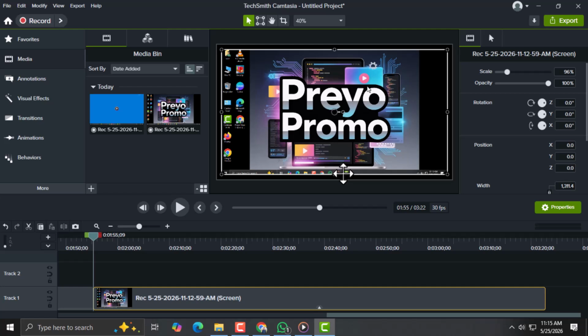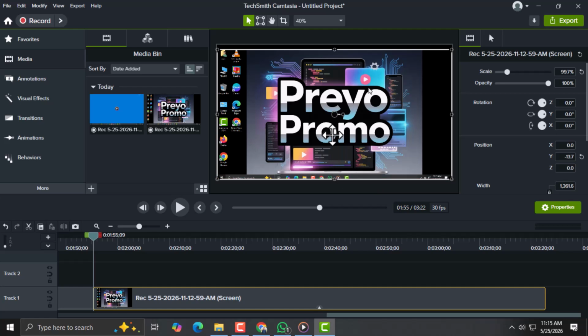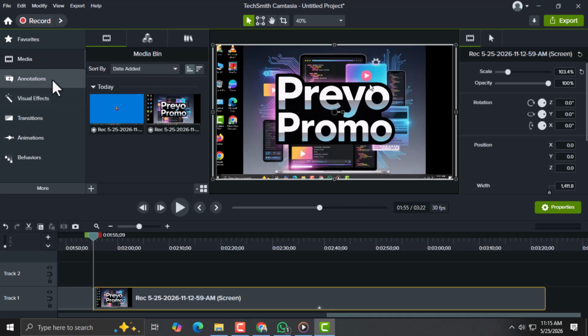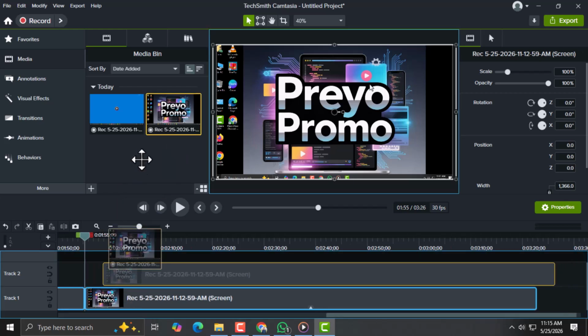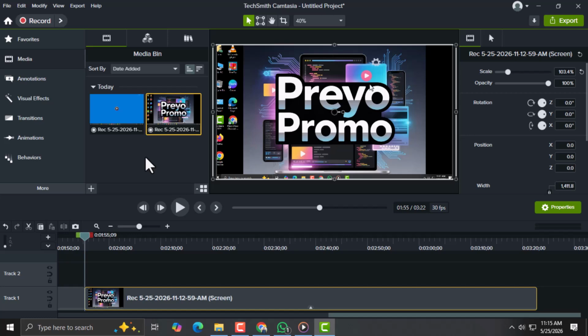Step 2. Load project assets. Press the prominent Import Media button and select the exact files you want to edit into your project. Step 3. Timeline track placement. Long press your imported video file and drag it smoothly down into the primary Track 1 timeline lane.